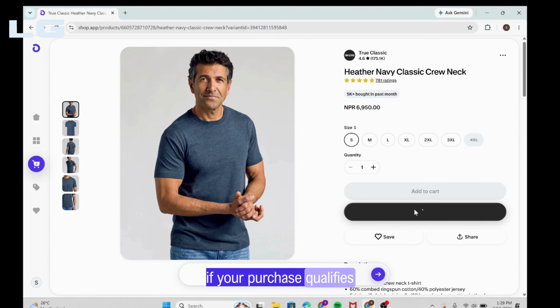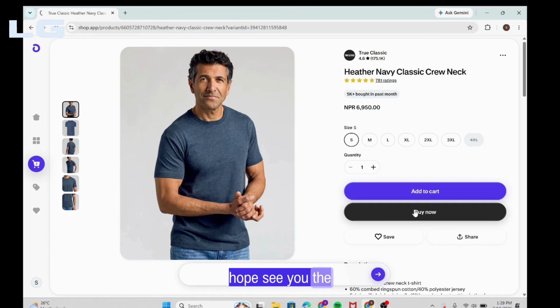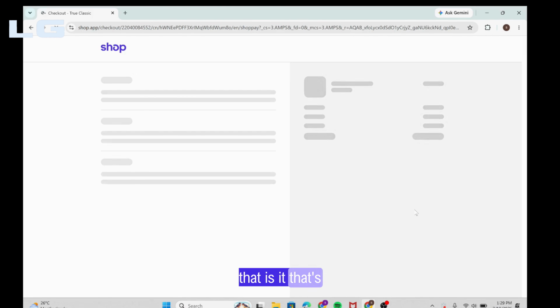And if your purchase qualifies, any Shop Cash rewards will be credited to your account automatically after the order is processed. And that is it. That's how you can enable Shop Cash rewards on the Shop app.